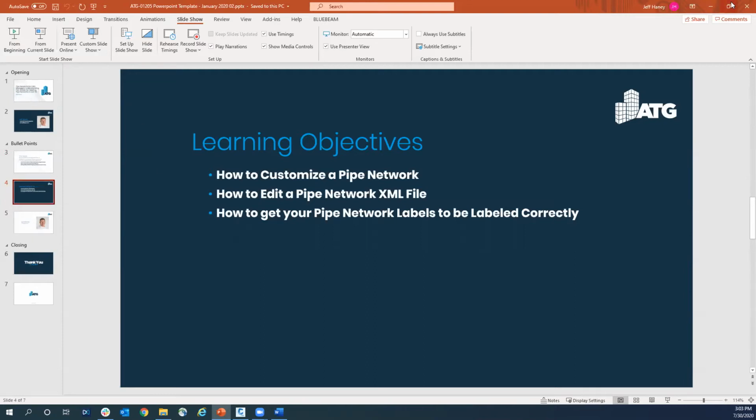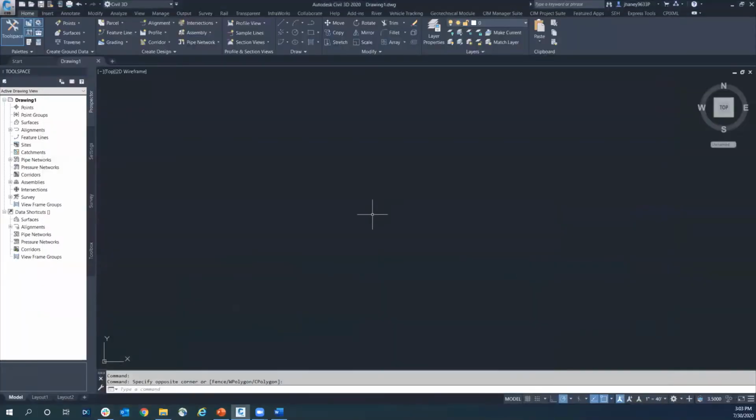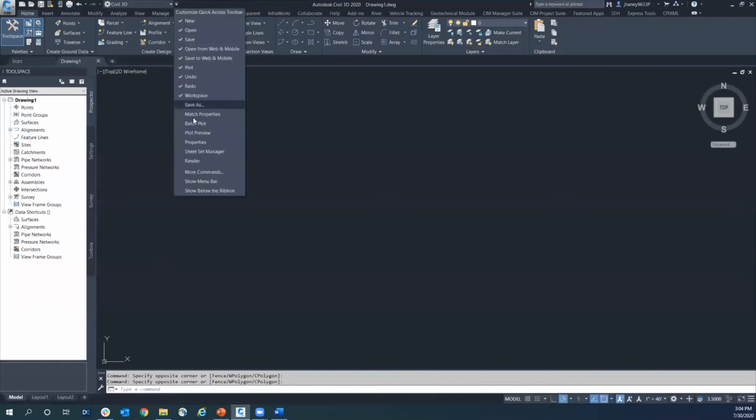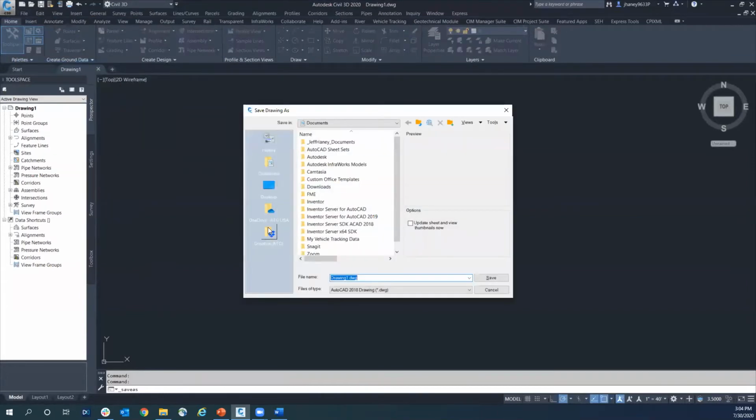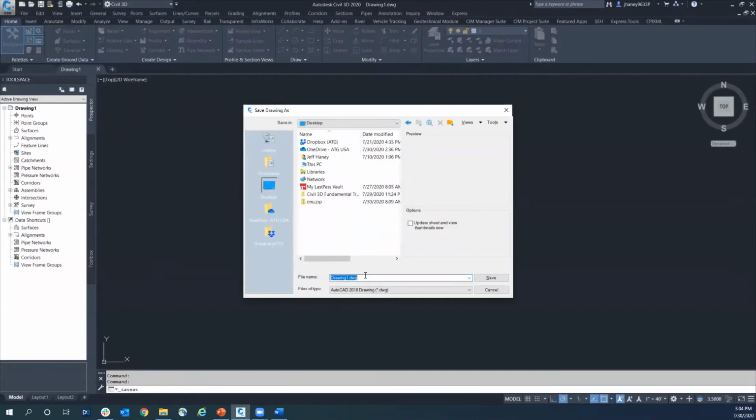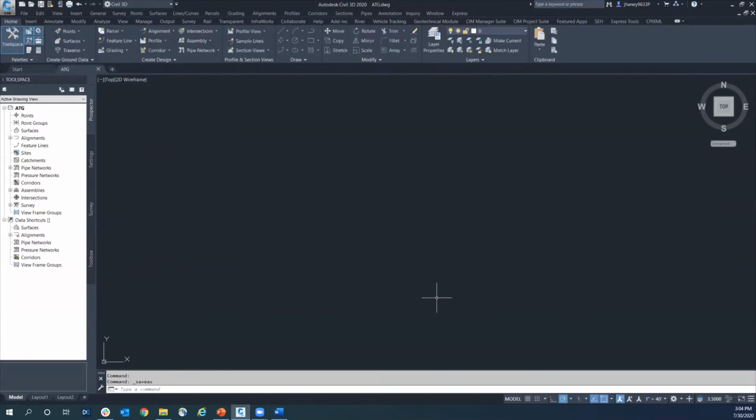With that, I am going to go into AutoCAD Civil 3D 2020. That's the program we're going to be using today. Right off the bat, we're just going to take this out-of-the-box template and save it. Nothing spectacular on this part. We're just going to put it on our desktop and call it ATG.